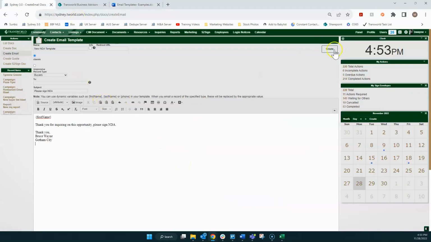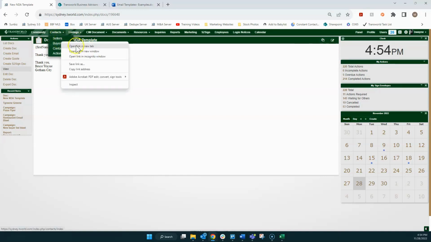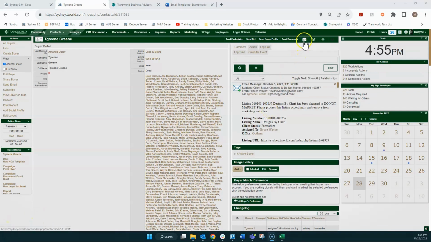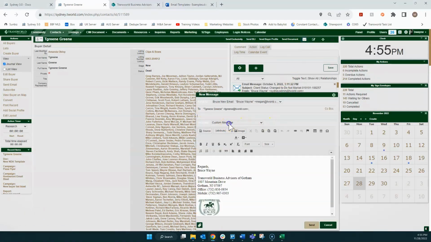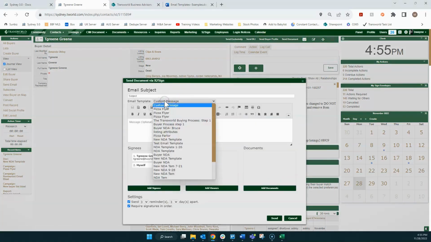Once you've created your template, click Create. This is going to store your NDA or your new email template inside of your templates folder inside of your Docs tab. Again, you can use those email templates in the email button, template dropdown, or in your send document template dropdown here.